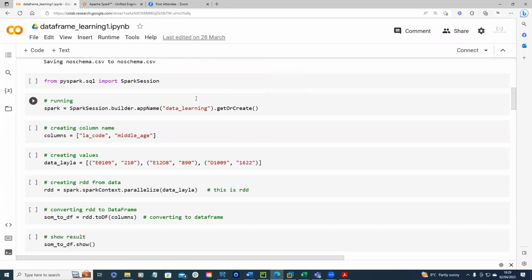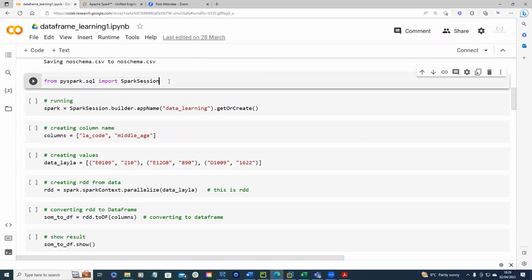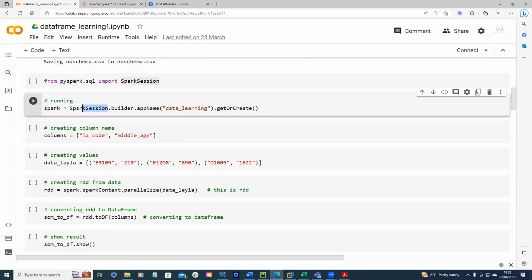So this is what I'm trying to explain. From pyspark.sql import SparkSession. We are trying to get SparkSession from the PySpark module that we have. This SparkSession is what we are passing here as a function, so it's part of the module that is doing something.